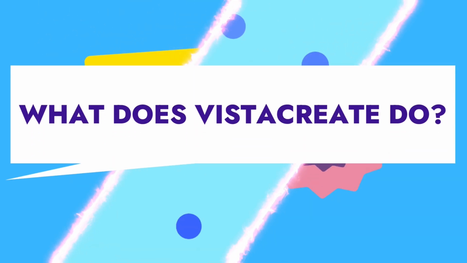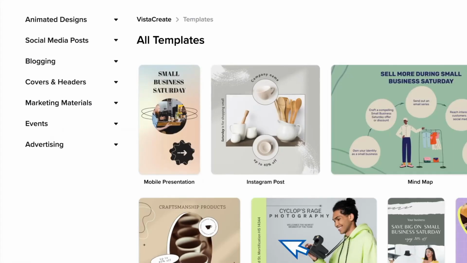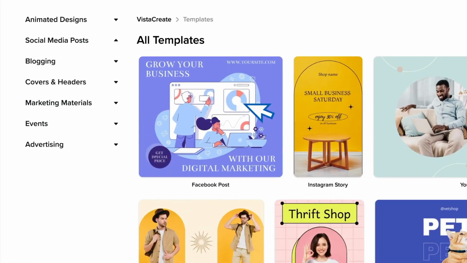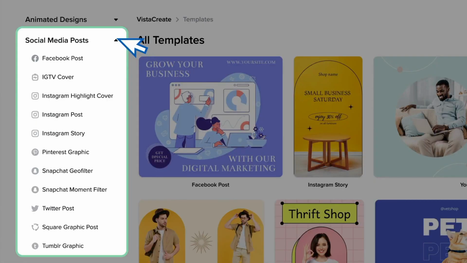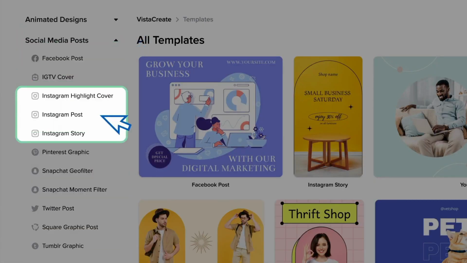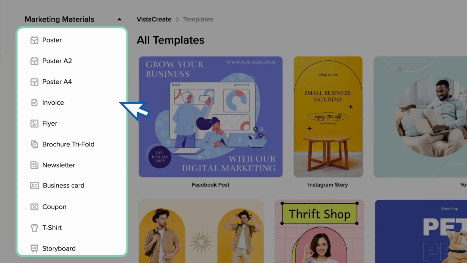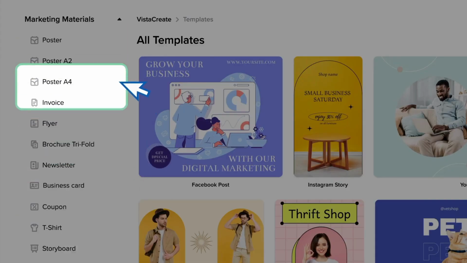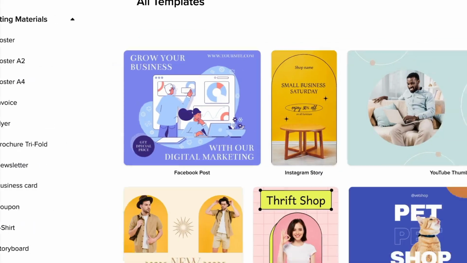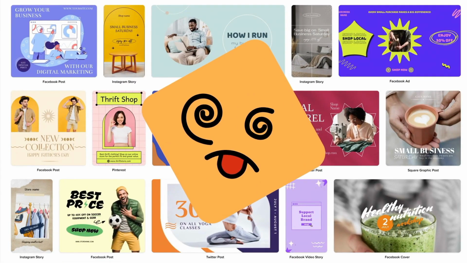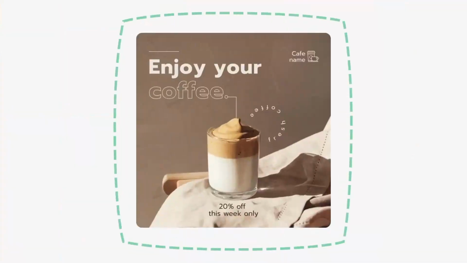What does Vistacreate really do? Vistacreate is a web-based design software that allows users to seamlessly create videos, animations, logos, and graphic designs for social media, print, websites, or any other purpose. It offers a wide range of static and animated design options, making it suitable for both commercial and personal use.